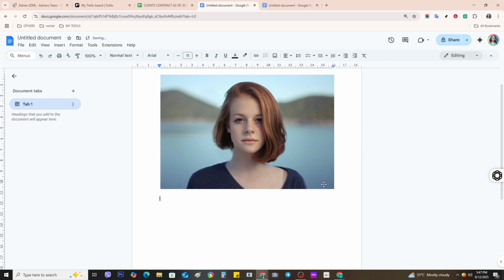You'll want to focus on the text wrapping section. Here, choose Behind Text. This setting allows your text to float effortlessly on top of the image. Feel free to adjust the size and position of your image as needed to ensure everything looks just right.